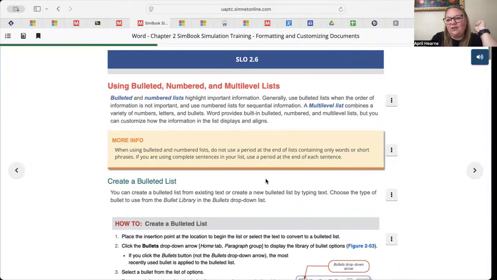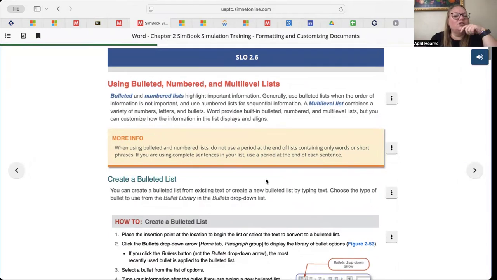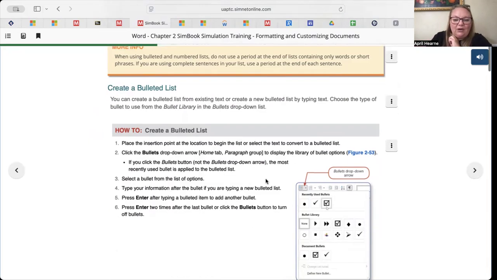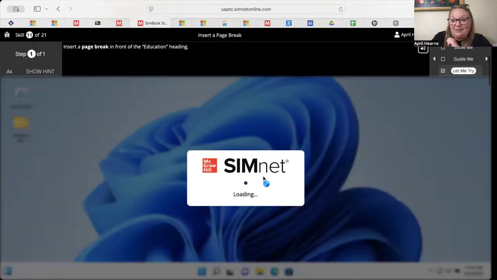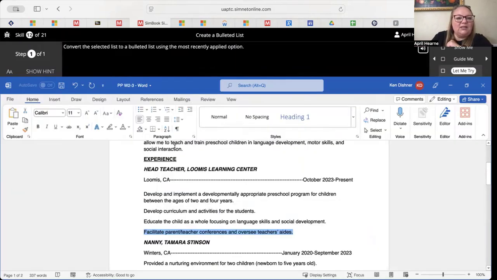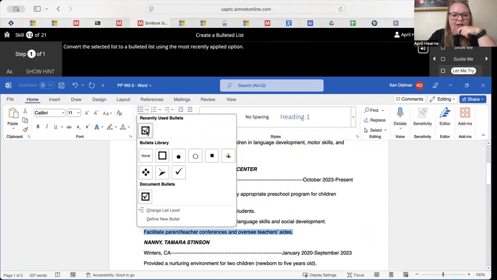Bulleted, numbered, and multi-level list. If you knew how my brain worked, you would know that I think in bulleted lists. So you'll notice, like in our class, the list of things to do that I post every week, it's literally a bulleted list. I'm a bulleted check mark list person all day long. So big fan of bullets, let me just say. Convert the selected list to a bulleted list using the most recently applied option. Recently, that's important. The most recently used bullets.